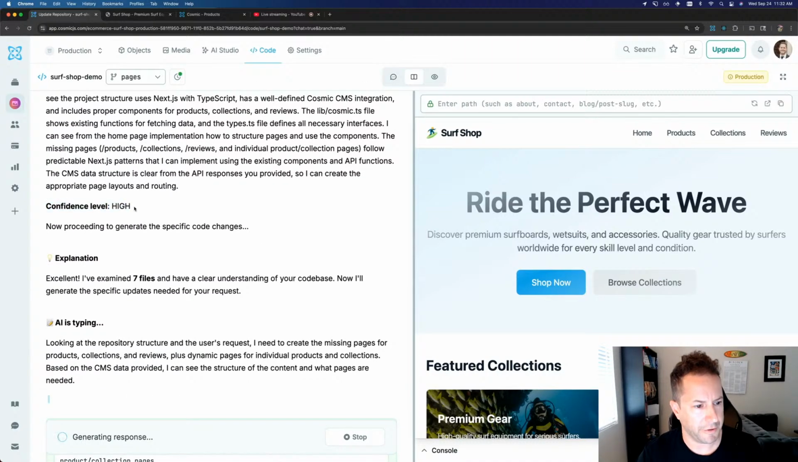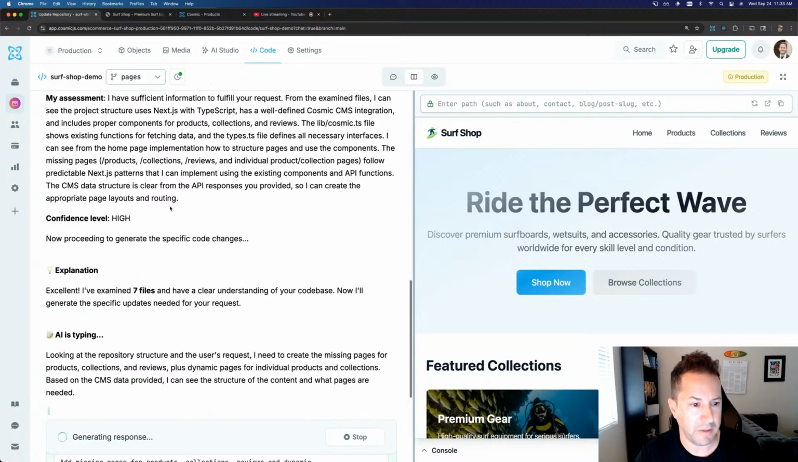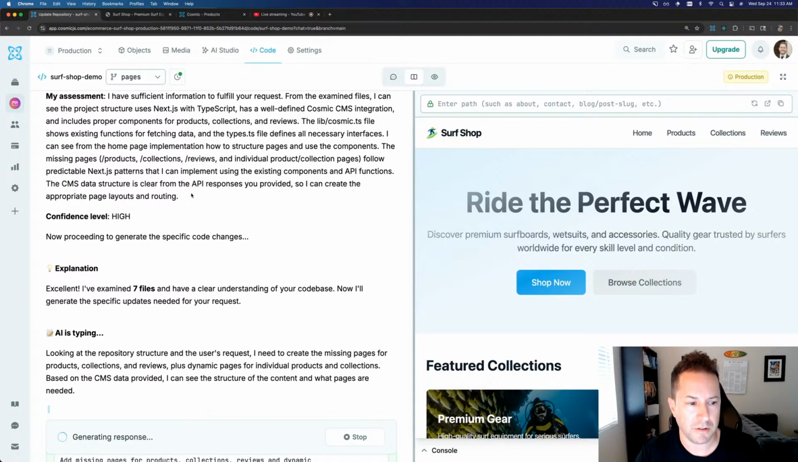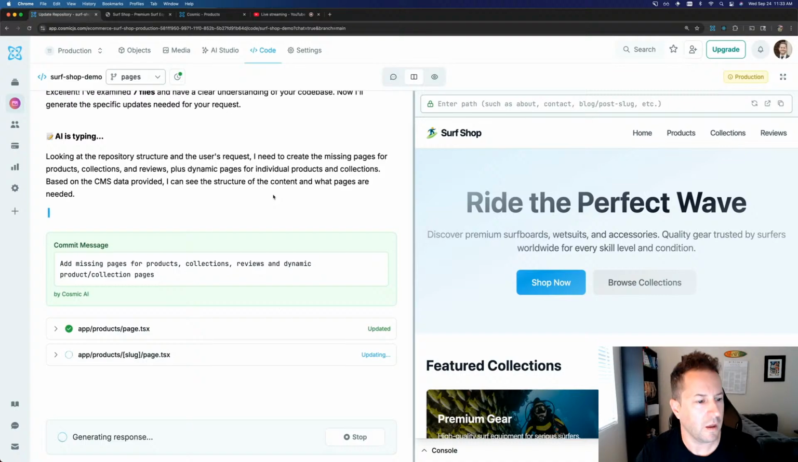This confidence level is also pretty key. So as long as it's referencing the right code and content, it should know exactly what to do, as long as your request makes sense. So make sure to be nice to the AI agents, as they may be our employers in the future. So always be kind. Just a general good policy. All right, so add missing pages for products, collections, reviews, and dynamic product collection pages. So now it shows us what the commit message will be, which seems pretty accurate.